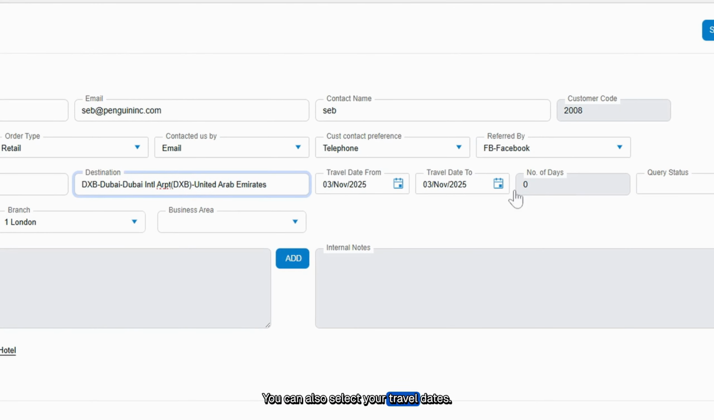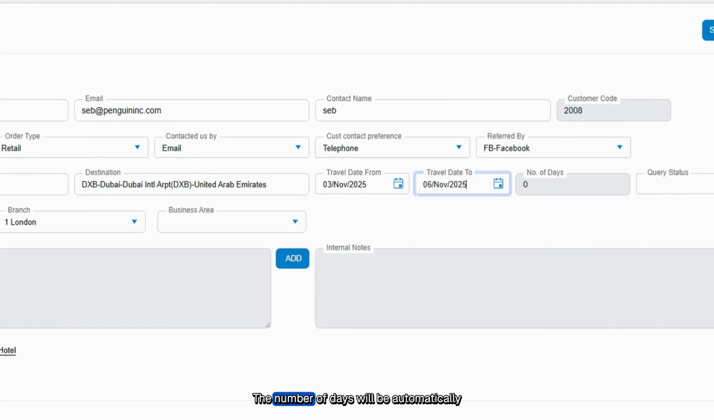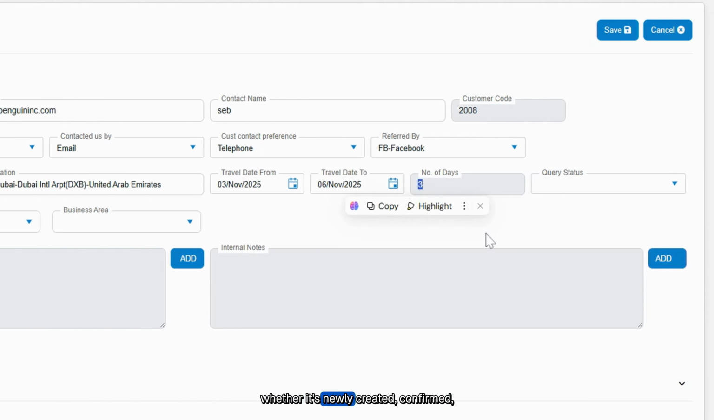You can also select your travel dates. Let's select the 3rd to the 6th for our example. The number of days will be automatically calculated and displayed here. Next, we can select the query status, whether it's newly created, confirmed, or waiting.